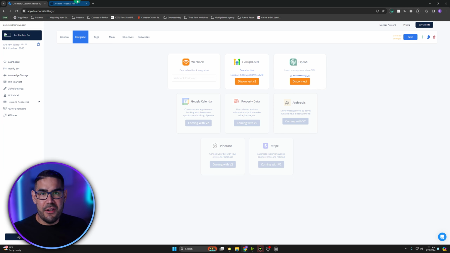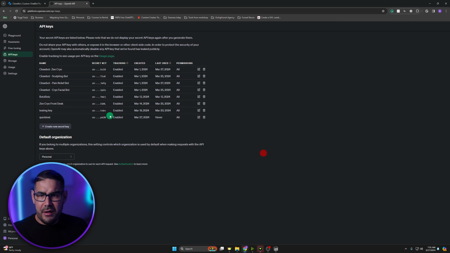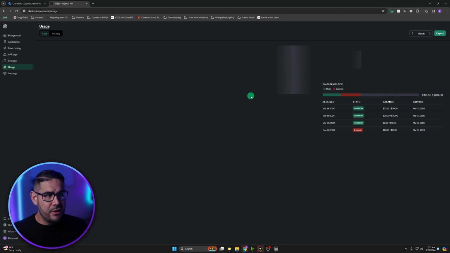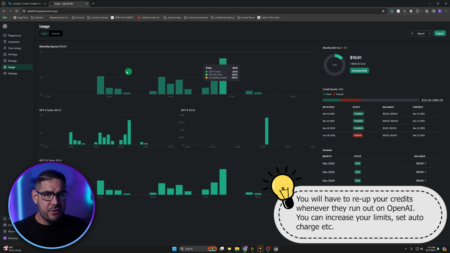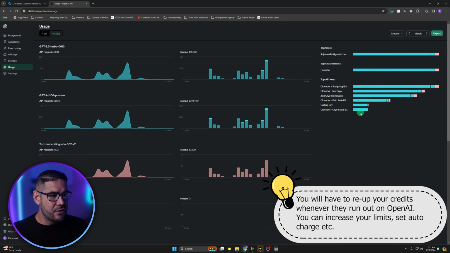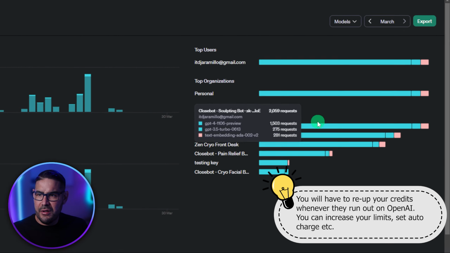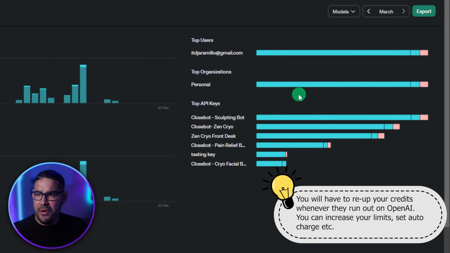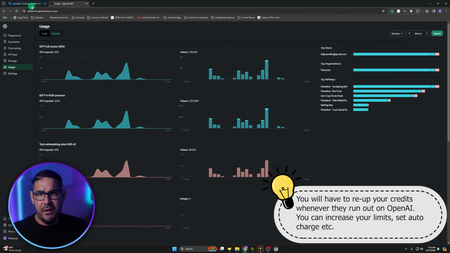It's already connected. And you can always go back here and check the usage. You can check the usage here under activity. You can tell which bot is being used, so that way you can keep track of what's going on and how many requests are being sent.